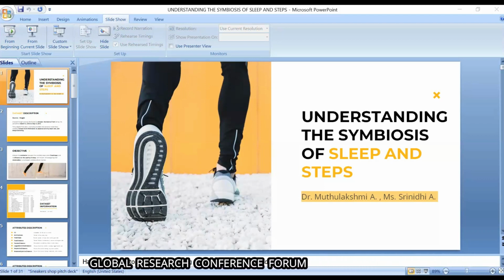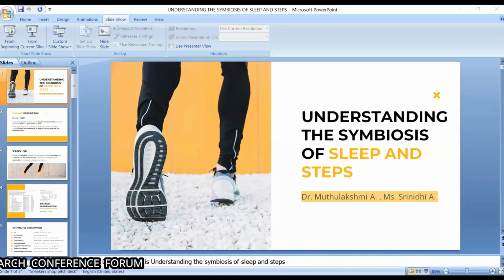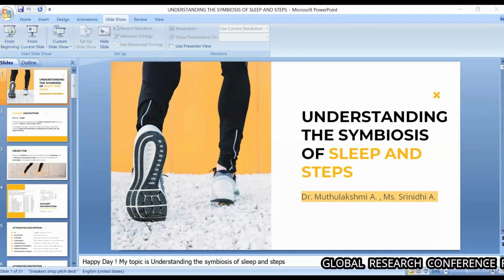I have done this research under the guidance of Dr. Muthulakshmi. My research is based on understanding the symbiosis of sleep and steps.